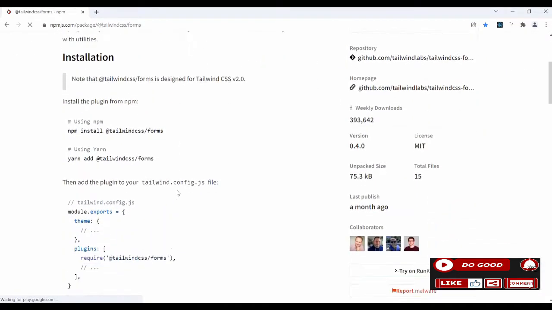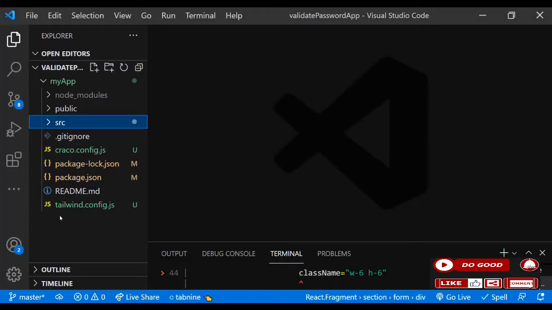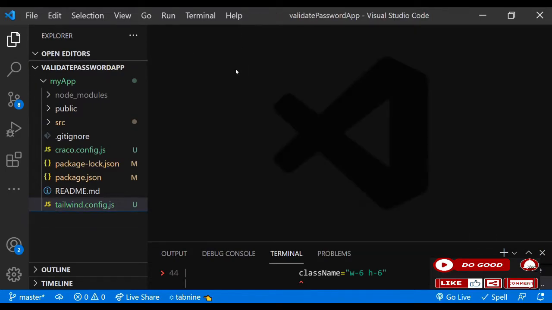Good. After the installing, we need another require. Okay, so you copy this require to your plugin. So you go to the tailwind.config file and paste it there. So this is mine. So that is that guys. With all said and done, let's begin.